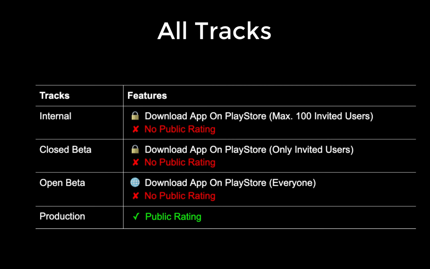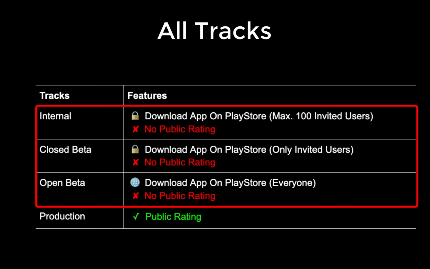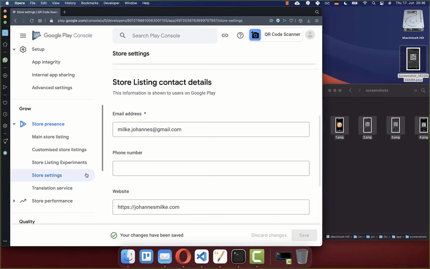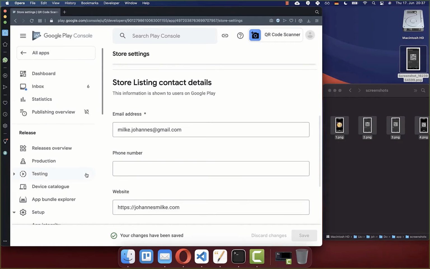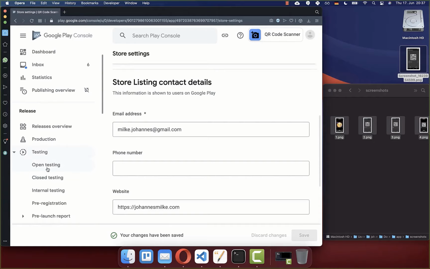Next, you can choose a track where you want to upload your app to. So we take later production because then it is released to the public. However, if you want to test your app, then you can also take these other tracks, for example, internal testing, closed beta, and open beta testing. To go to these different tracks, simply go all the way up and then you can choose testing, and here you see open testing, closed testing, and internal testing.